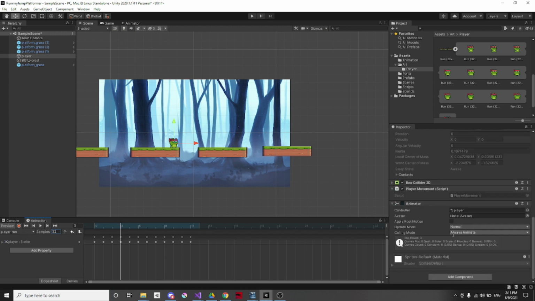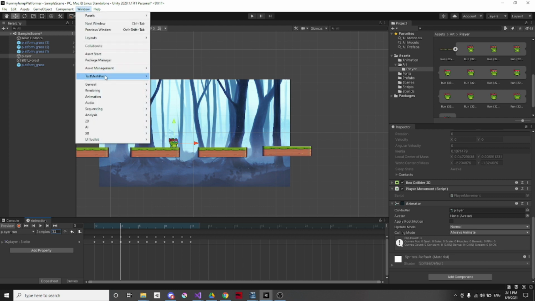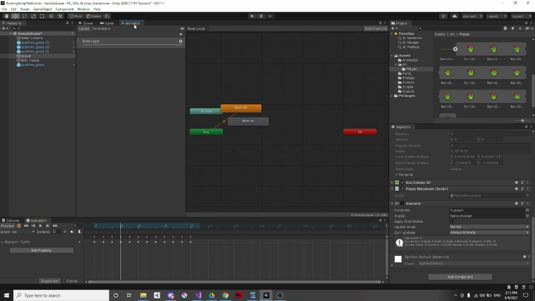Now I mentioned before we will be using the animator. Right now your animator window is probably not open, so we're going to go to Window, Animation, and then Animator. And it's going to bring open an animator window. I recommend having it in the same view, the same tab, I suppose, as Scene, Game, and now Animator, because we're working with a bigger map here, so we want a lot of space to work with.